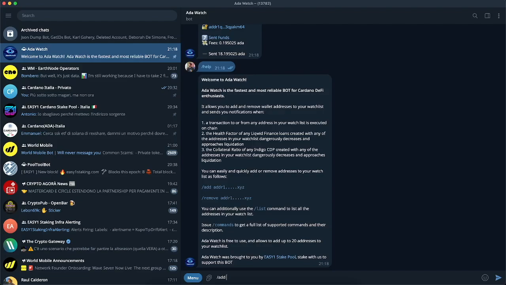First of all, the bot is free to use. You can add a maximum of 20 addresses, and 20 is not because I want money after 20. It's just a soft cap, because I don't want people to abuse it. So if someone needs more, just let me know, I'll increase it. It's no problem. But this is also compatible with the Ada handle.